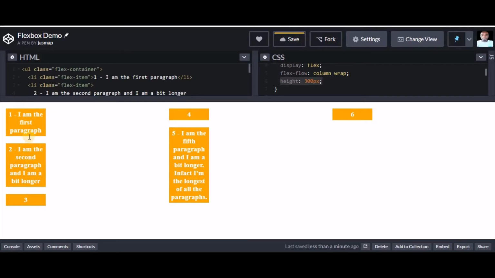And as you can see now, our items have wrapped, right? Since we said our main axis is this one, then our cross axis is this one. And cross start is here, and cross end is here. So like we said, items are always arranged from start to end. So our flex lines are being arranged from start going to end.